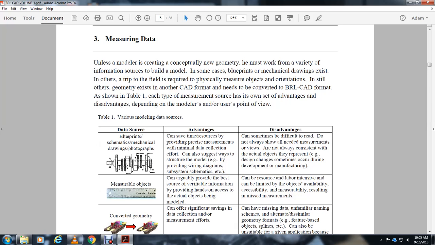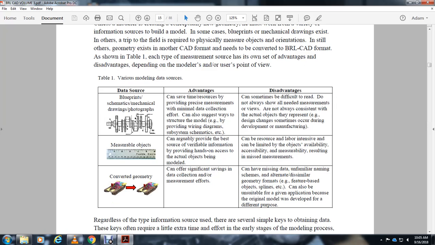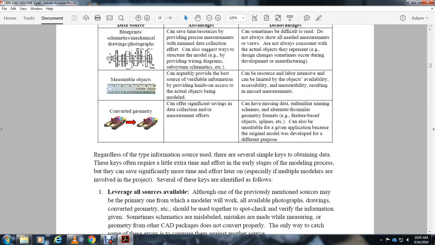Measuring objects can provide the best and most reliable information, providing hands-on access to the actual object being modeled. It can be resource and labor intensive, and can be limited by the object's availability or accessibility. Converted geometry can offer significant savings in data collection and measurement. However, it can have missing data, unfamiliar naming schemes, or dissimilar geometric formats such as feature-based objects and splines. It can also be unsuitable for the intended application because the original model was developed for a different purpose.